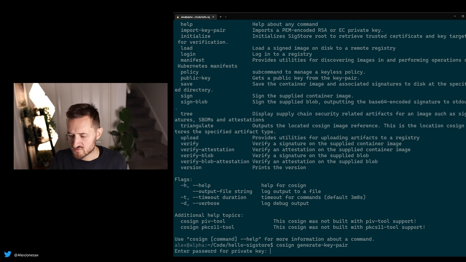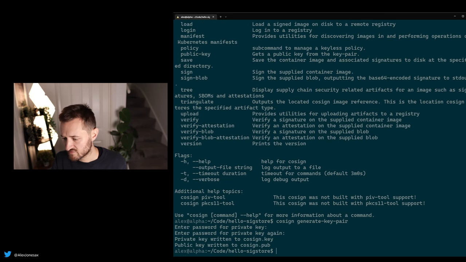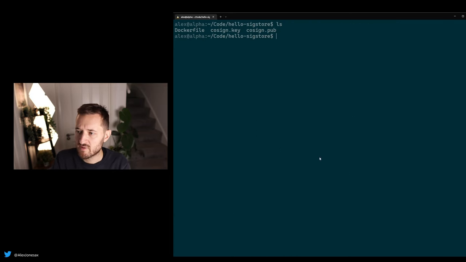First thing that it asks for is a private passphrase for the key. I'm going to ignore that for now. And the outcome of that is that I have a public key and a private key. And these constitute the parts that are required to sign my Docker image.